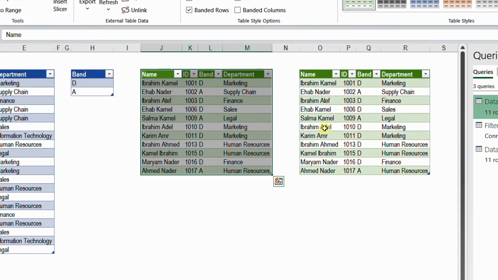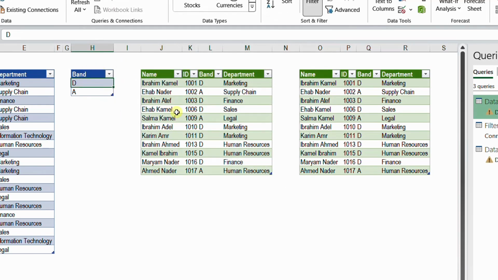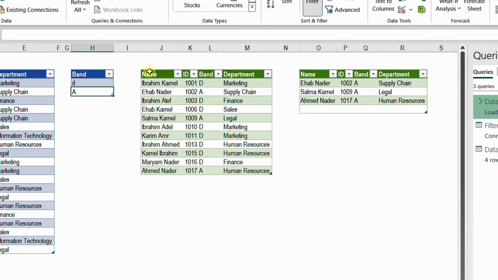The only catch here: if I change this to a small case in this D letter, and then data, and refresh all, here you go. Our first query is working perfectly. However, the second query is not working as well. So the only solution for this is to try to search with the proper case. If it is uppercase, you have to use uppercase. If it is lowercase, you need to use lowercase.